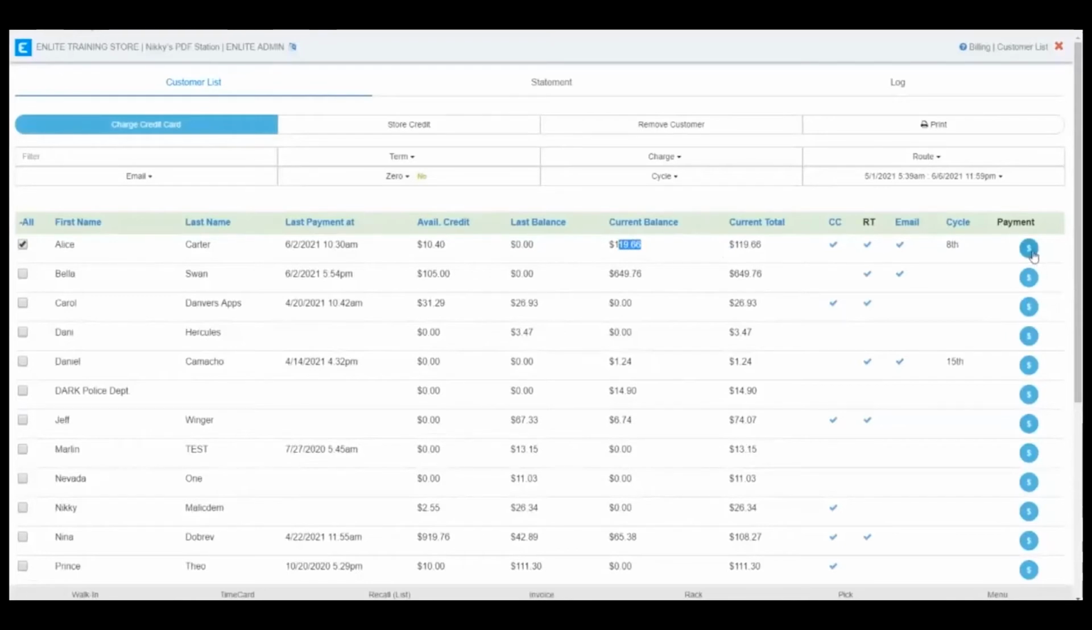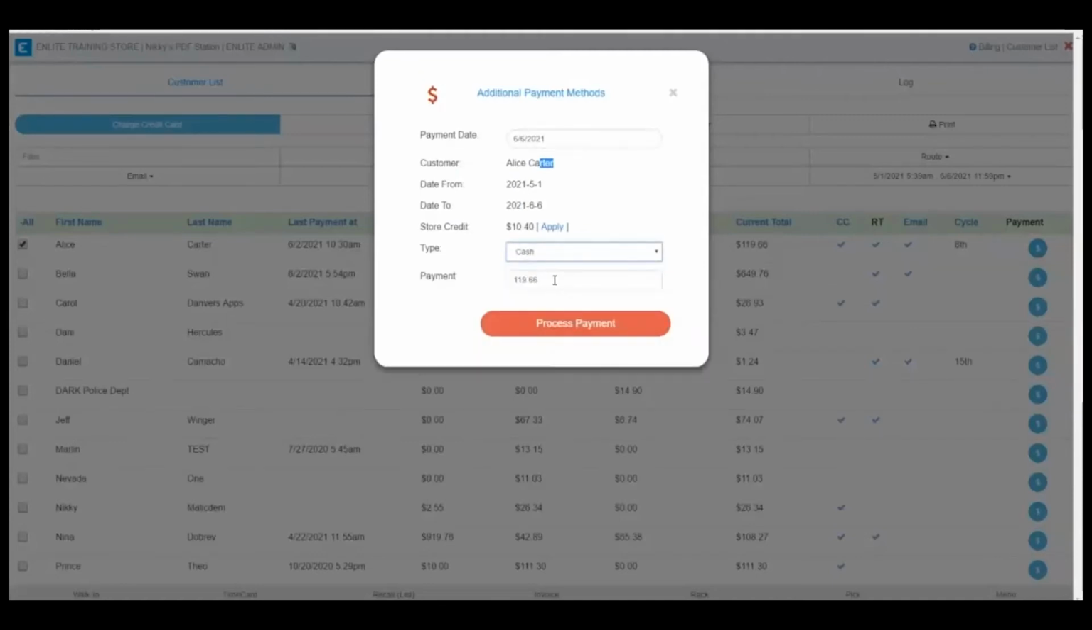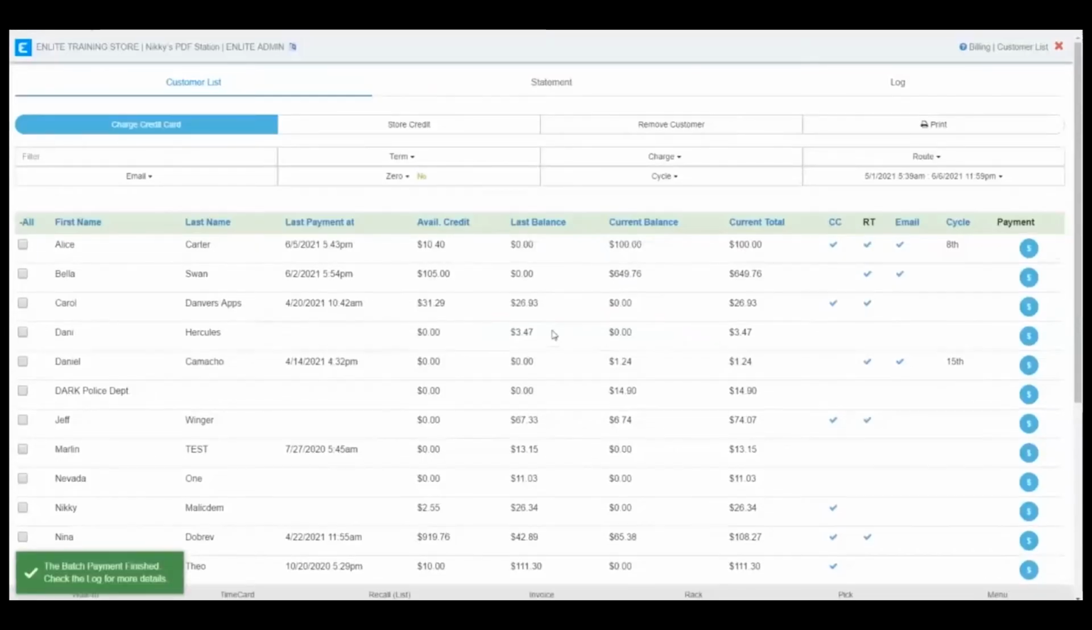So you will see your blue dollar sign. Once you click this, there is a modal that will show up. It will show up the payment date. You can actually change it. Also, you will see the customer details like the customer name, also the billing cycle, the from and to, and also the type. So I'm gonna select cash. For example, I wanted to pay $19.66 only. So you just need to click process payment, and you will see a notification that the payment was processed.